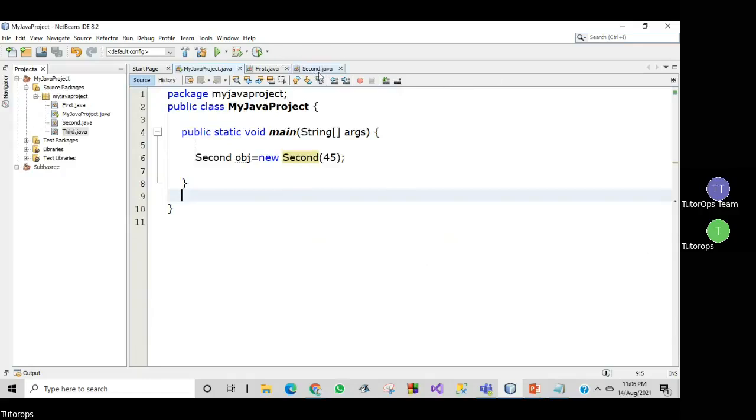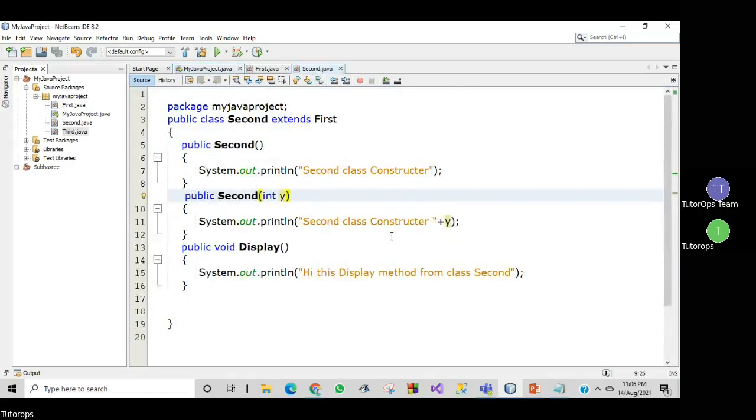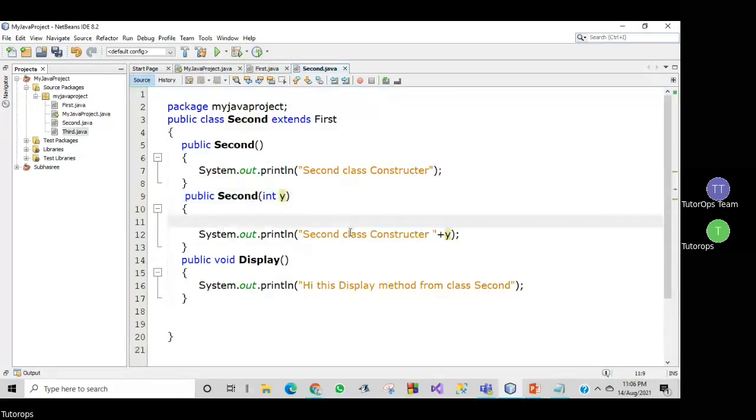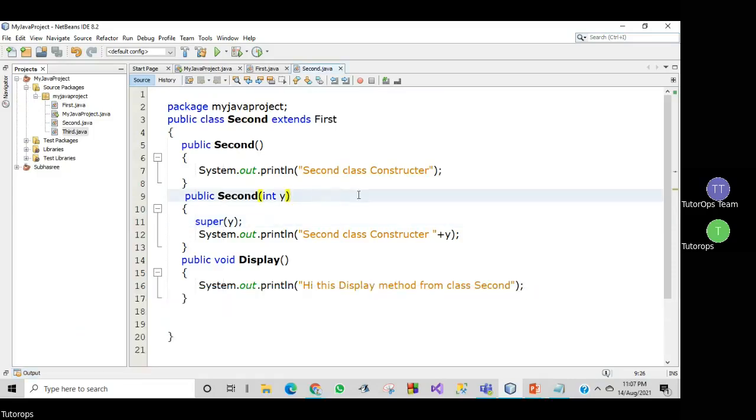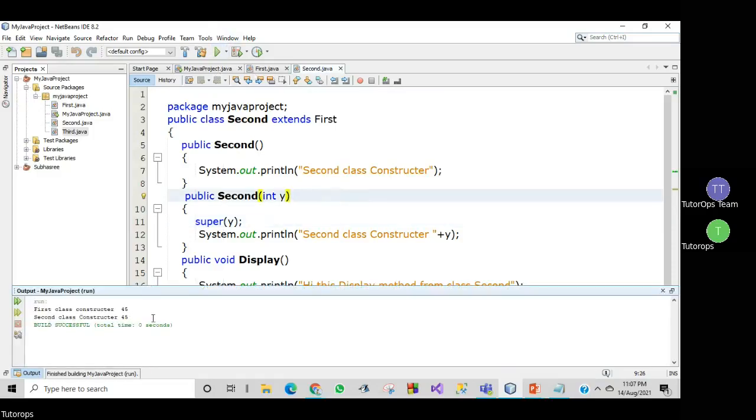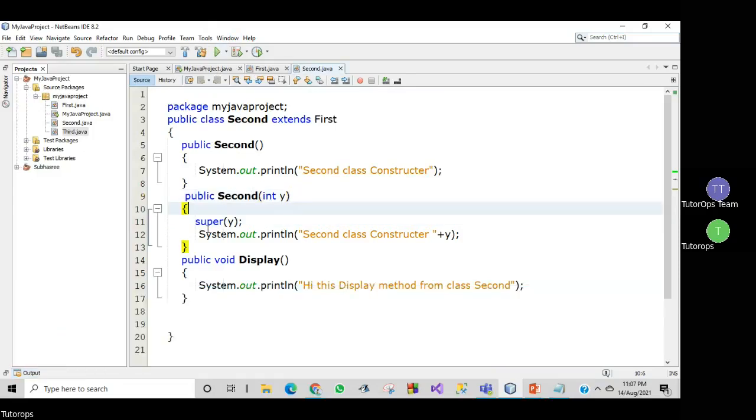When I call the parameter constructor for the derived class, and at that time I want the base class parameter constructor, what will you do? You will put super here, with the value. Now if you run this class, the base class parameter constructor is called and the derived class parameter constructor is also called. Look at this result. What I have selected is the result. So the super keyword is the method used to call your parent class constructor.